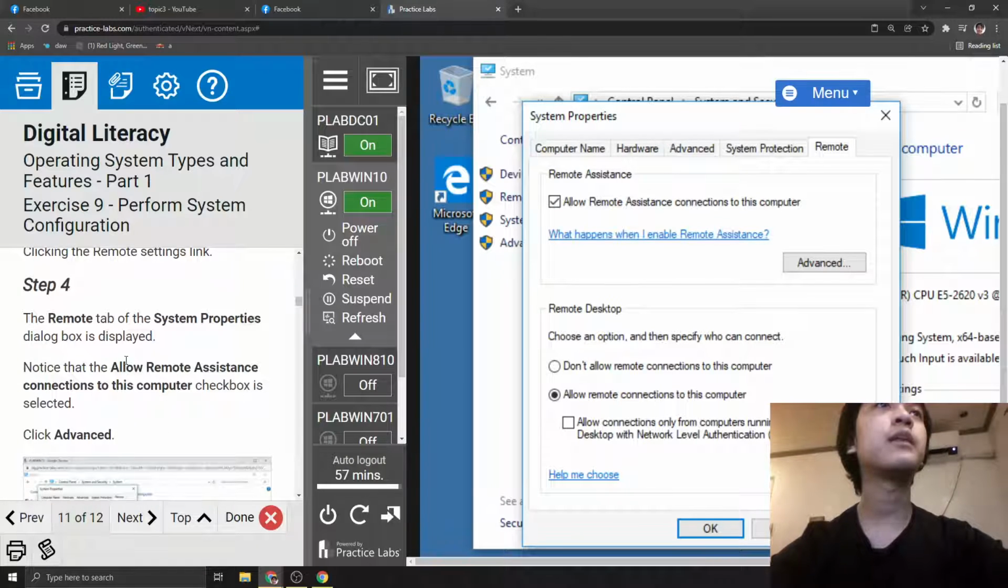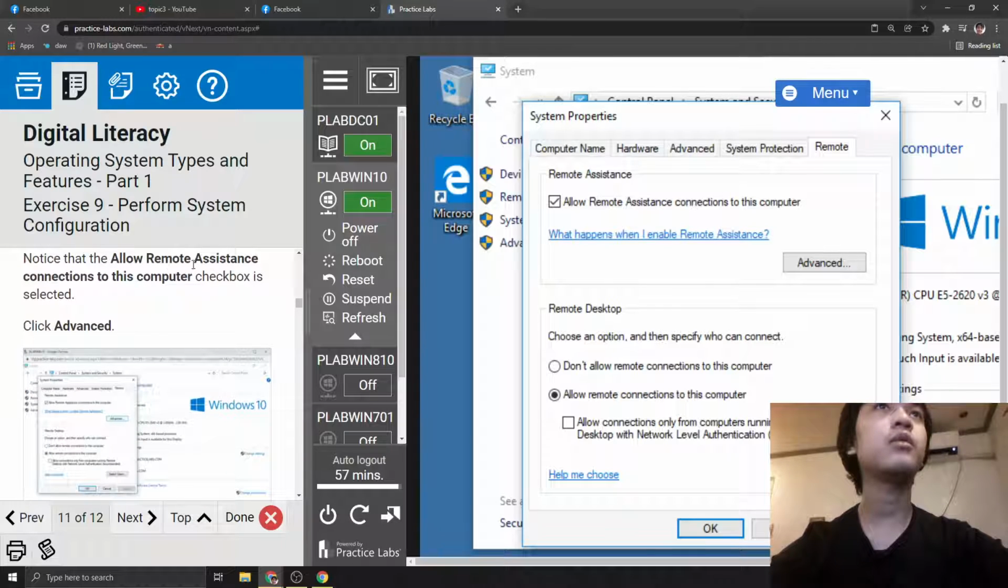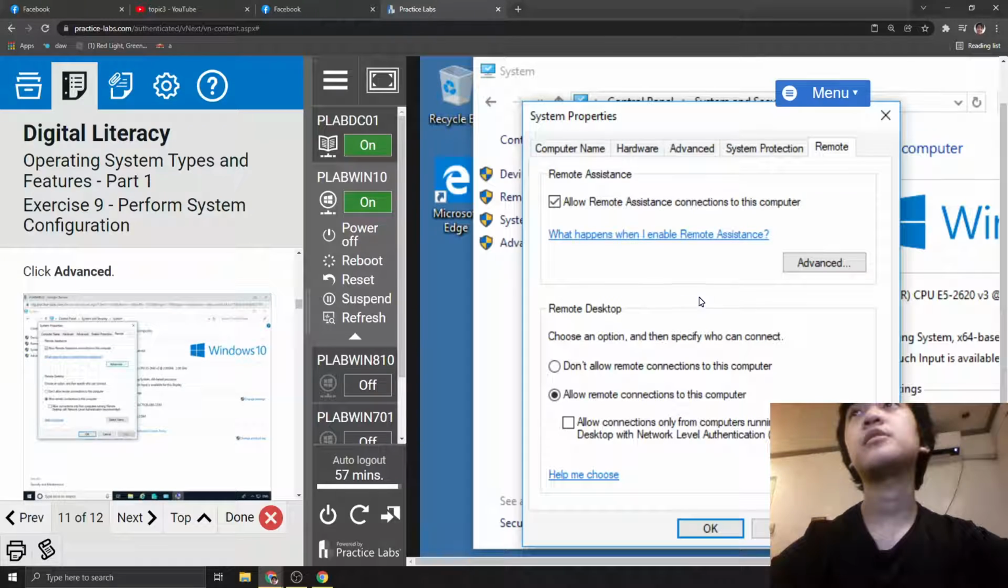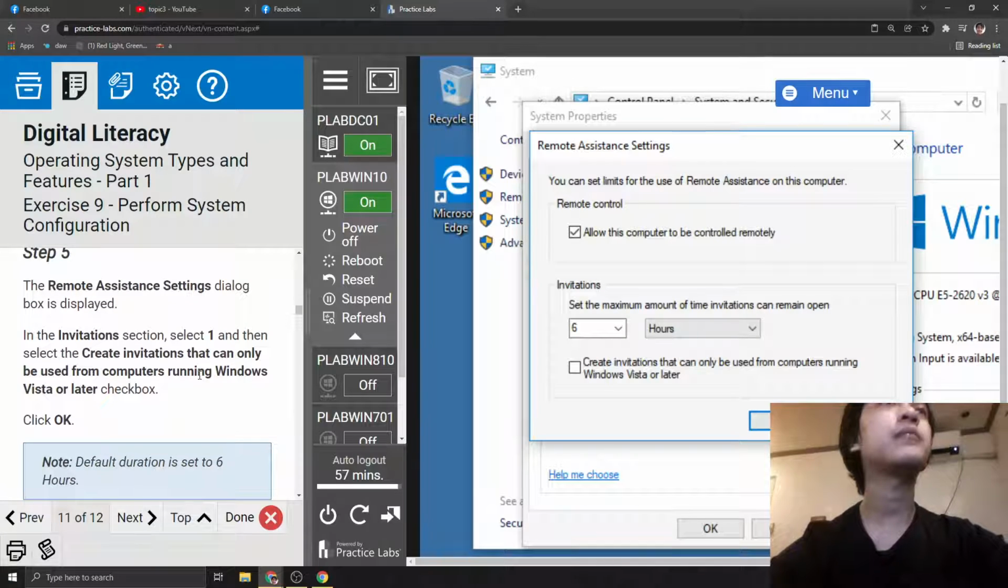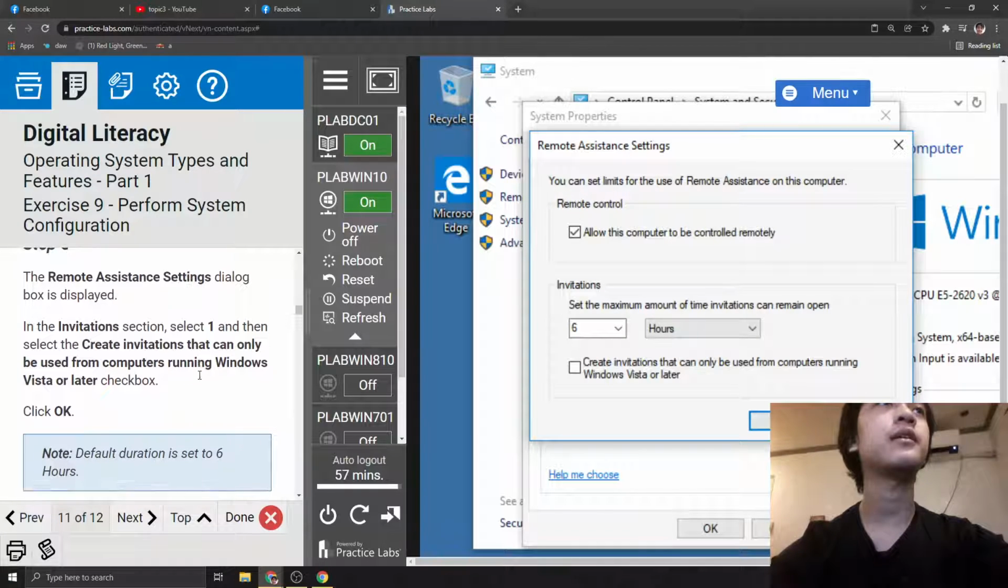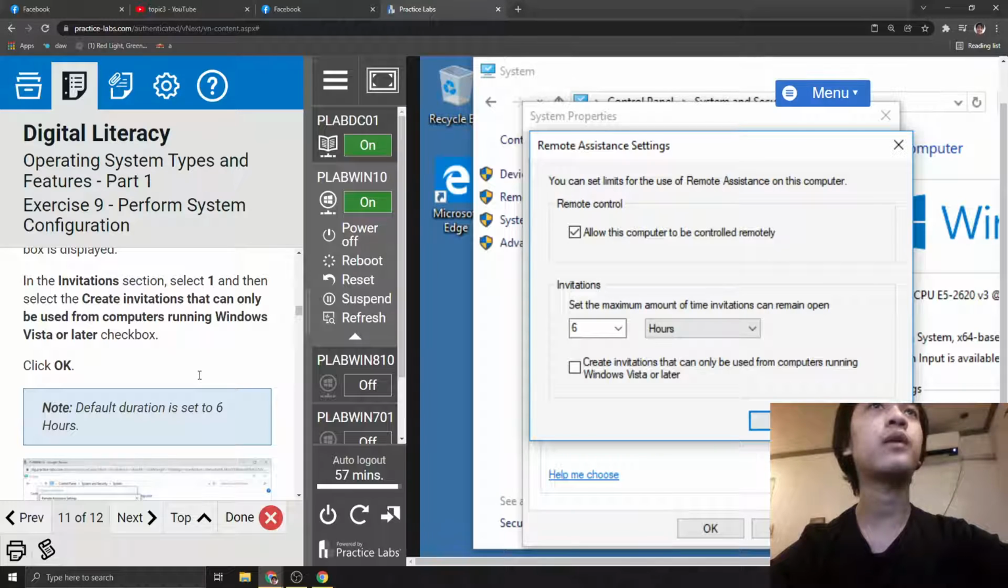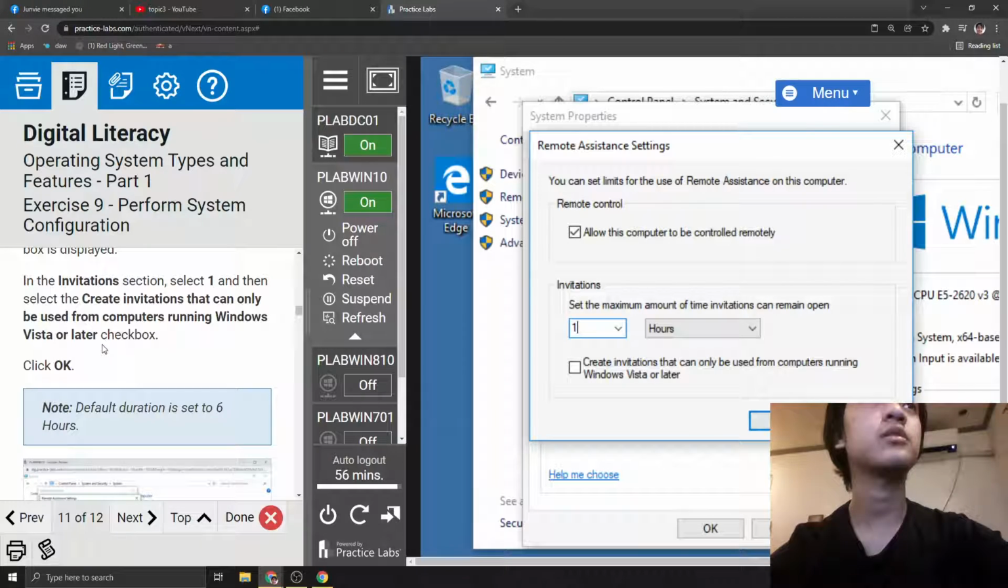Then step 4, the Remote tab of the System Properties dialog box is displayed. Notice that the Allow Remote Assistance connections to this computer checkbox is selected. Then click Advanced. Then step 5, the Remote Assistance Settings dialog box is displayed. In the Invitation section, select one, and then select the Create invitations that can only be used from computers running Windows Vista or later checkbox. Click OK.